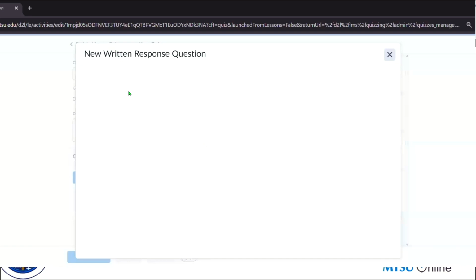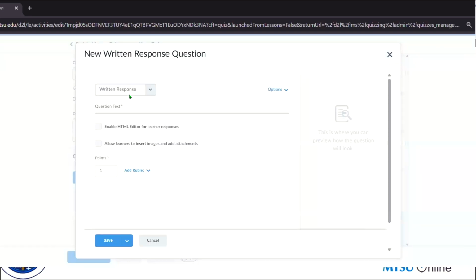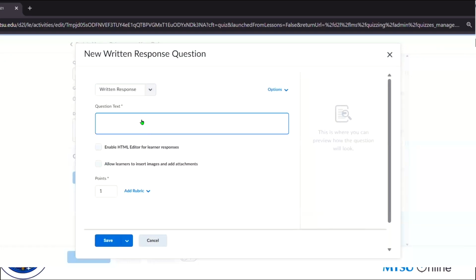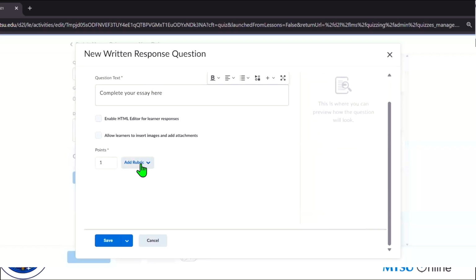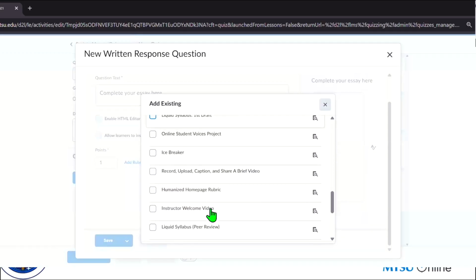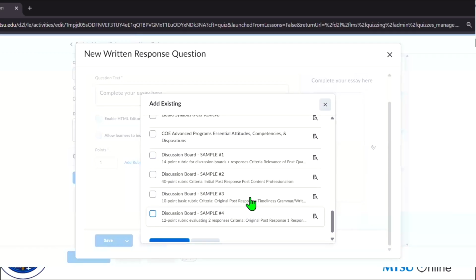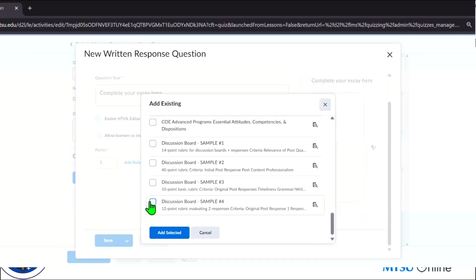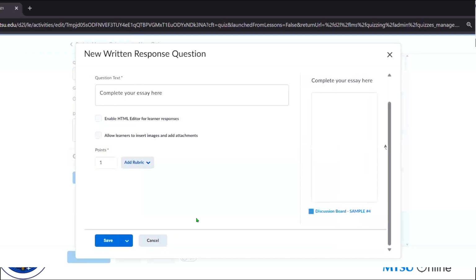When I go to create the written response question, I get my text box just as usual, so complete your essay here. And then down below, you now have the add rubric. You can say create a new one or add an existing one, similar to the feature elsewhere. I'm going to use one that I've already got going. Yes, you can see I have 800 different ones. Let's try a discussion board. Why not? So that attaches the rubric here.